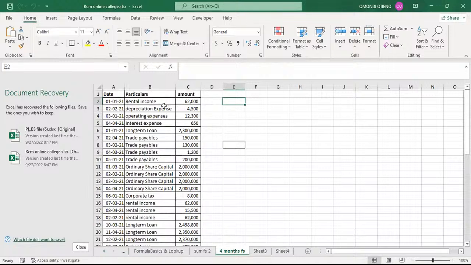So this information will help us to form financial statements of 4 months, and it is in order from January up to April. That is from my side. I know that it is from January up to April.